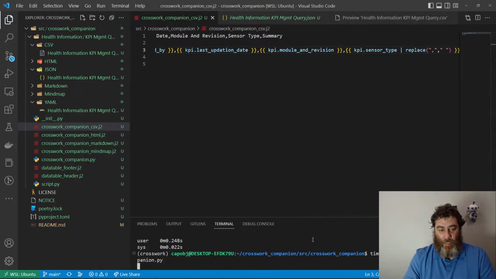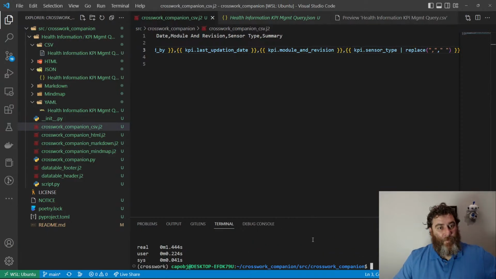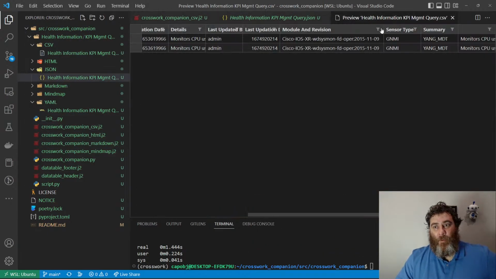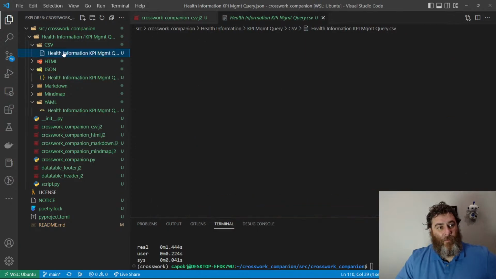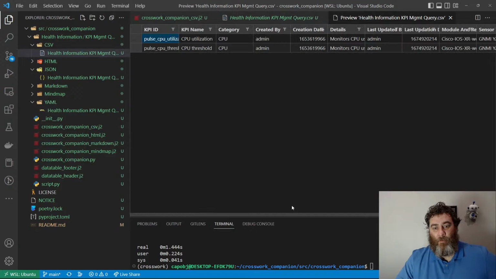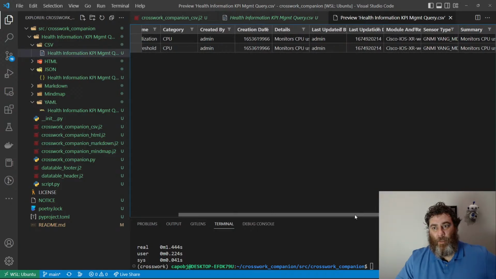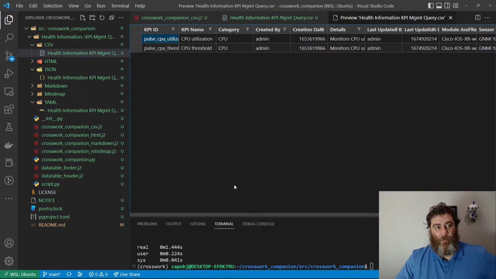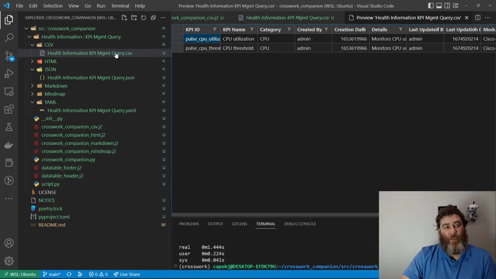Save that, run that again, and go back and take a look. There we go, much better. Now we still need to make all those other files. So this is like the base query information, and then we're going to add the 4 other file types.